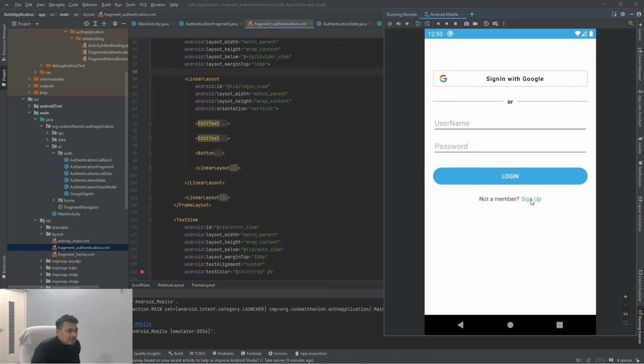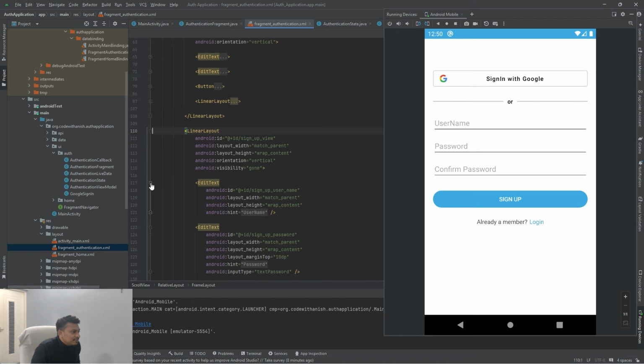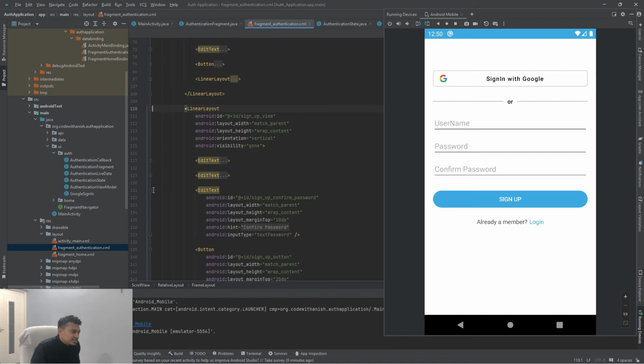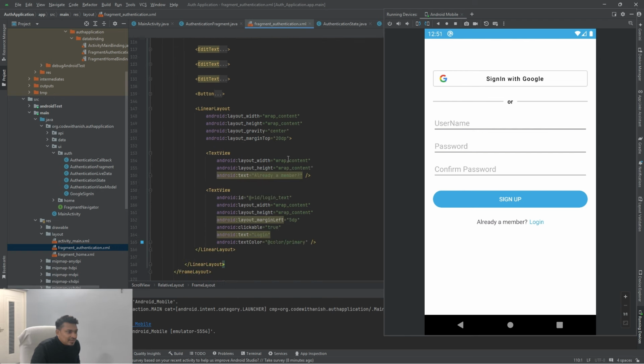Same way, if you come to the sign up view, another linear layout, it will also contain the username, password, but one more field, confirm password, that will also come here. Then instead of the login button, a sign up button, and again the same linear layout format, right? Here it is already a member, there it was not a member. So there it was not a member, sign up; here, already a member, login.